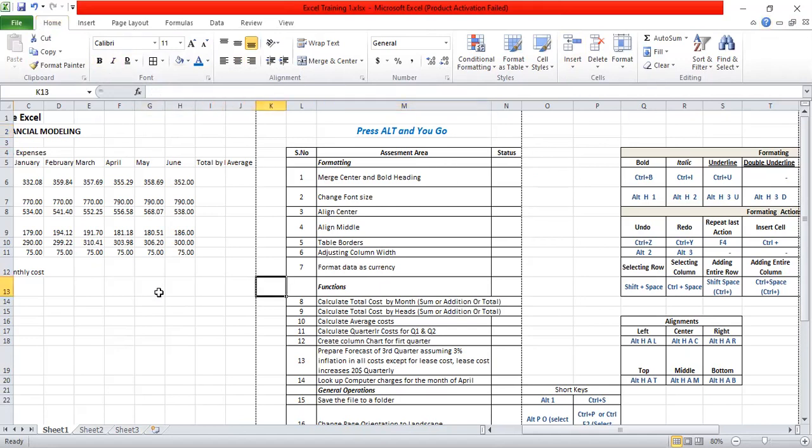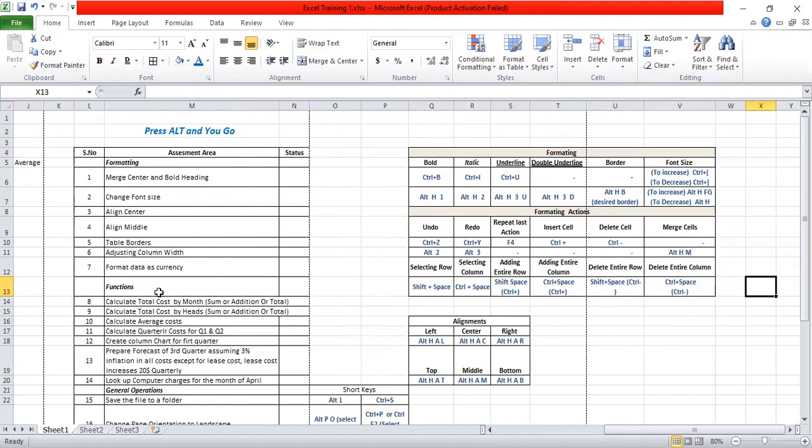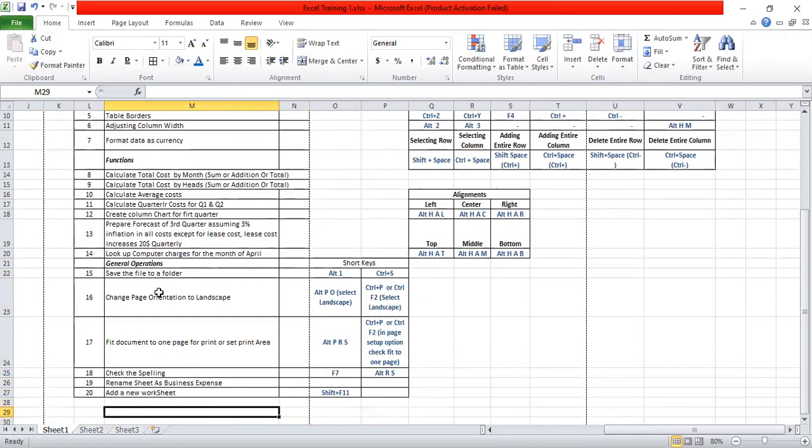So usually when firms and companies perform an Excel assessment of your Excel skills, they categorize them broadly into three categories. They assess you in the formatting area, they assess you in the usage of different functions, and they assess you over some general operations, for example, saving the file, changing the page orientation, printing the file, checking spellings, renaming the tabs or sheets, and inserting or deleting sheets in the worksheet.